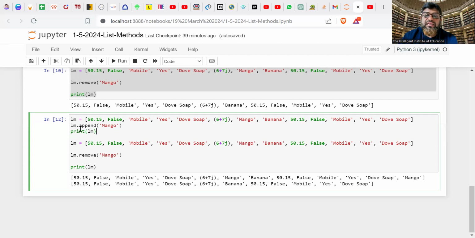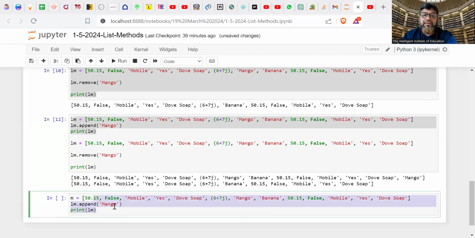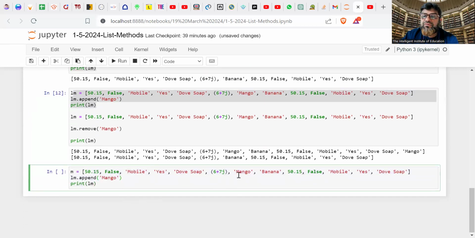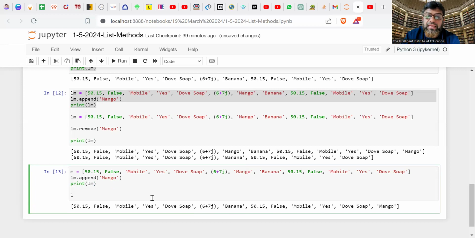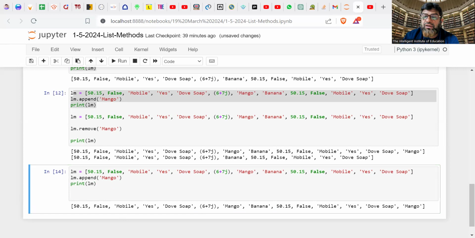Okay. So take once again which occurs first here. Control C, and in this we have only one mango here. Add, okay. Now we have two. Now let me use this. Okay. Now print LM. Now run this. Now see, we have one mango here, and one mango here.